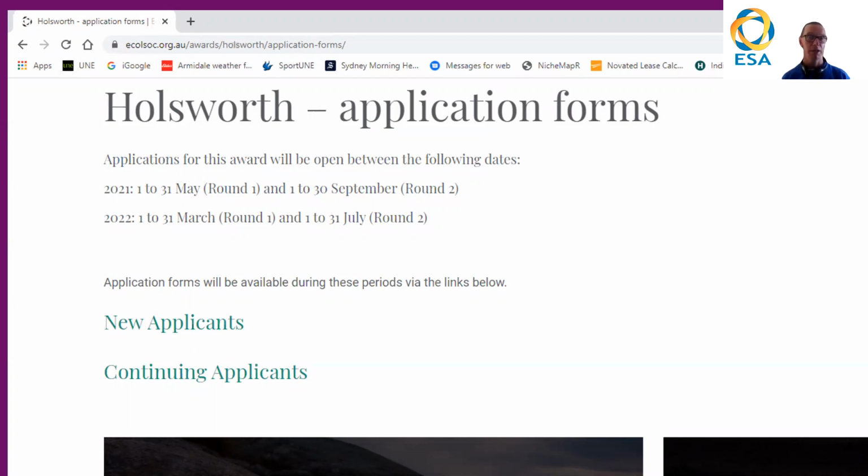So when you come to the application forms on the ESA website, you'll be going down to the continuing applicants tab and finding the information there. If you apply for the new applicants, using that application, it's very different in terms of the format and what you actually have to apply for. You're applying for money again, and that's not what we want. We want you to go through the continuing applicants forms.